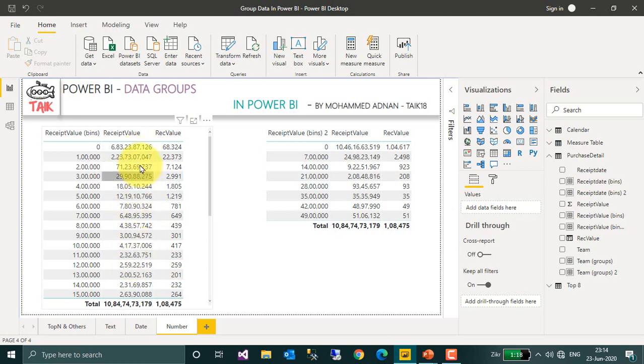These are the values here, and this value is divided by 1 lakh. So 1 billion is divided by 1 lakh. The same way, I have segregated the value here. I have made bins of 7 lakhs here, and here I have made a bin of 1 lakh. How can we do that?